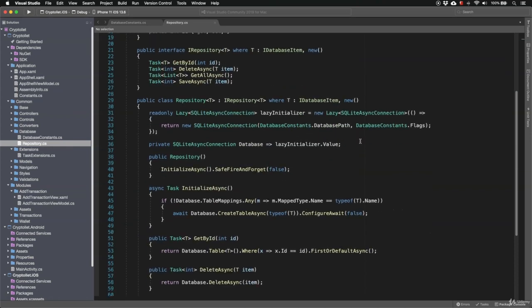If you are not familiar with the repository pattern, basically we define the interface, and to that interface we say we want to have some common operations. So we will have a get by ID method, delete async, get all async, for getting all elements from the saved table, and a save async method. Save async will be used for inserting and updating items in the table.